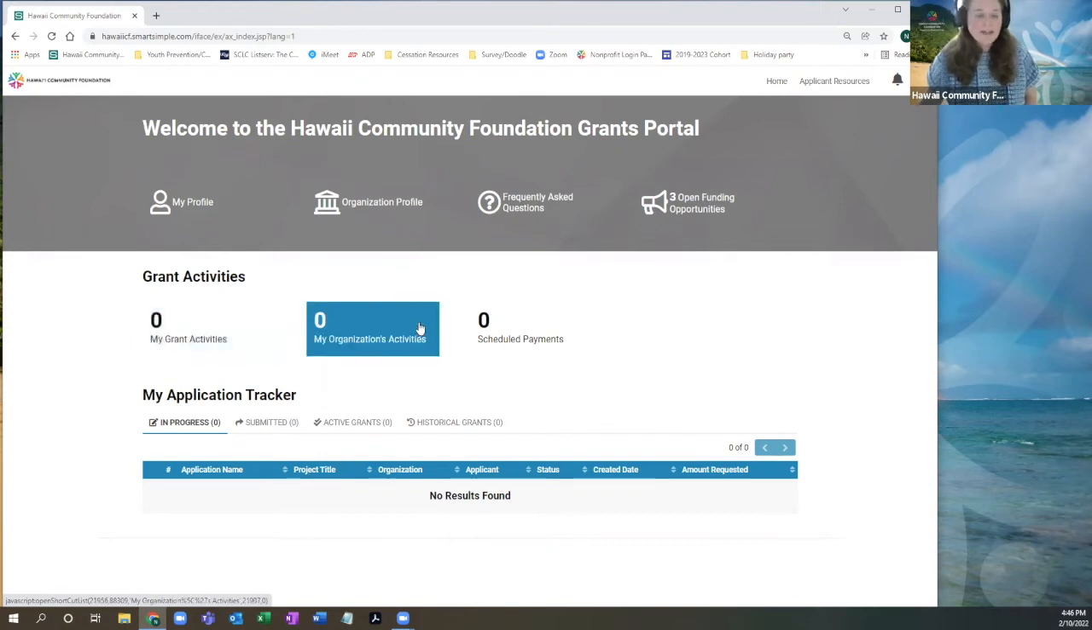Now, the difference with My Organization's Activities is by clicking here, you will be able to see all activities under your organization. So if you are the only person submitting applications for your organization, these two numbers will be the same. But if there are multiple people at your organization submitting applications, you might have a different number here. This is just good to know in case you're submitting an application for a program that requires you to have all final reports submitted and make sure that nothing is overdue. You can always double check here and then contact that person who is in charge of that grant to make sure that that is submitted before the due date on the funding opportunity that you are applying for.